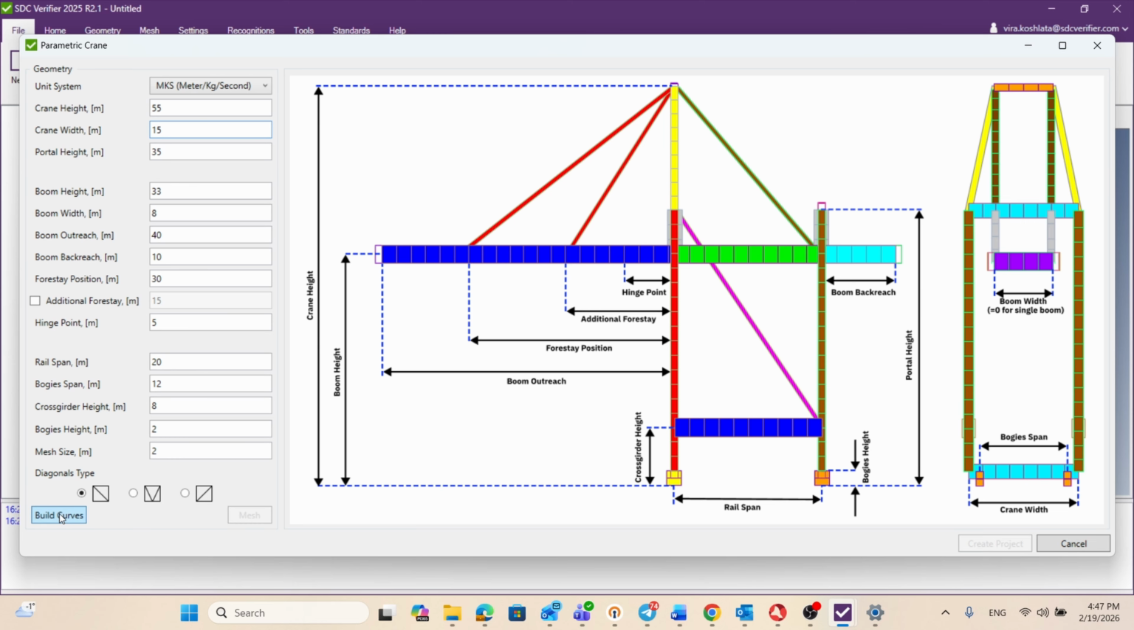Okay, build curves function will create a geometry and predefined material and properties of a crane. A new model will be created each time the button is pressed. And after the geometry is built, you can set a mesh size. So the different elements will be created on the generated geometry. So the model is meshed.